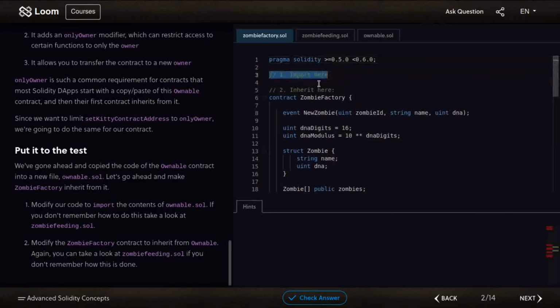So I think it is, without looking, import ./ownable.sol. That's me predicting. Modify the zombie contract to inherit from Ownable. Again, take a look at zombiefeeding.